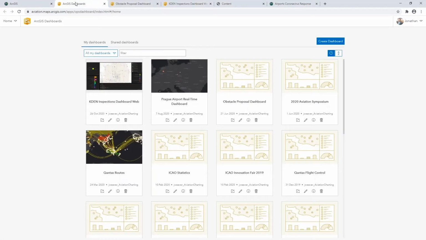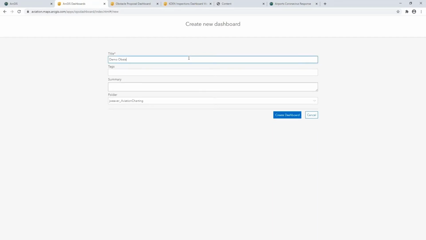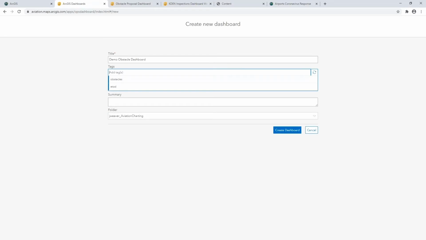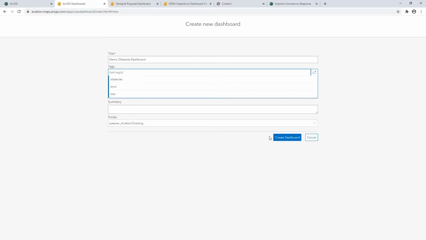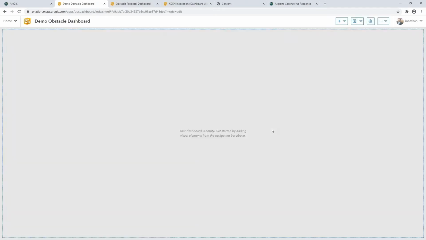So I'm going to jump back over to my dashboards tab and go ahead and create a dashboard. We're going to call this demo obstacle dashboard. Give it a few tags: obstacles, maybe ETOD, ICAO, any number of tags that we want, and go ahead and create the dashboard. It's going to create the template for us so we can start adding content. So it's an empty canvas at this point.